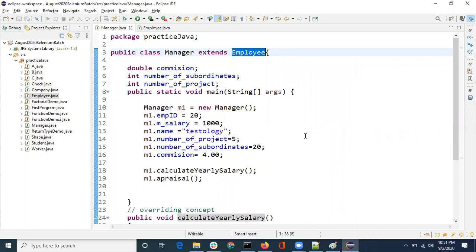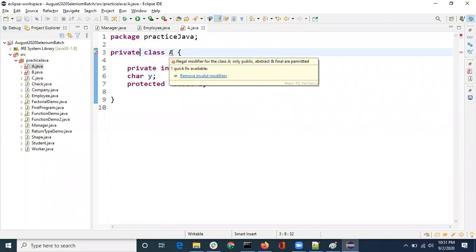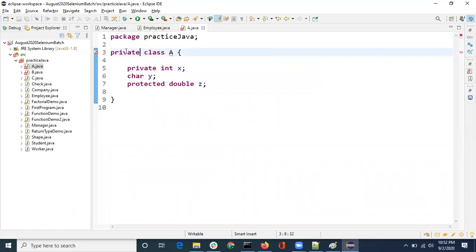Can we define any class as private? Good question. By default, whenever we define a class, it comes as public. Can we make it private? Let's try. What is the error? It's saying illegal modifier for class A, only public, abstract and final are permitted. So this is saying that you cannot create a class as private. In C++, that is possible.